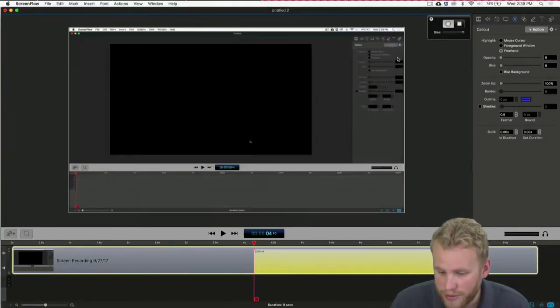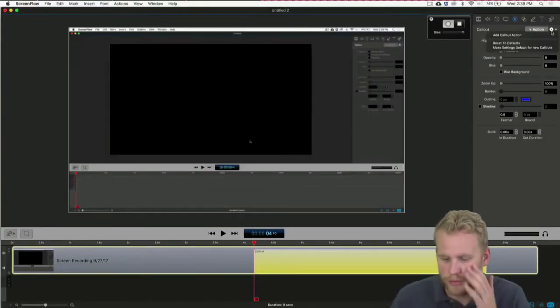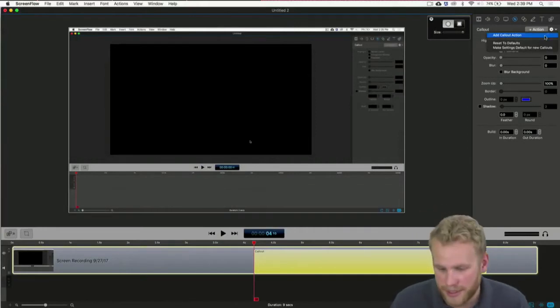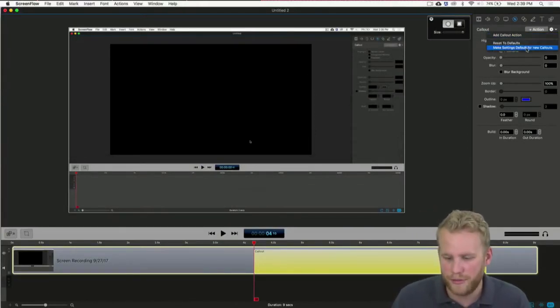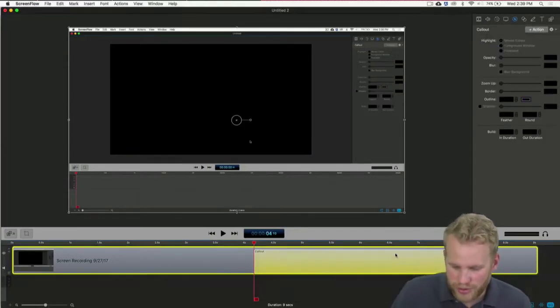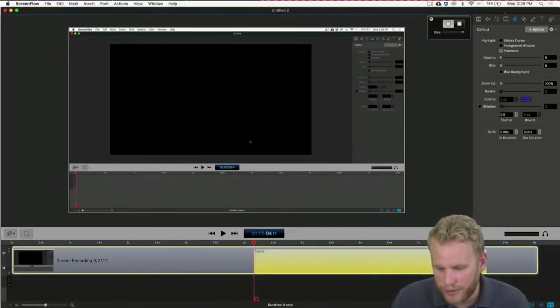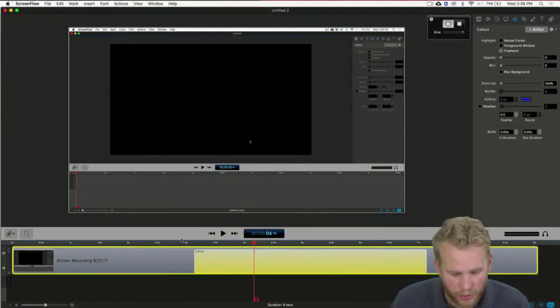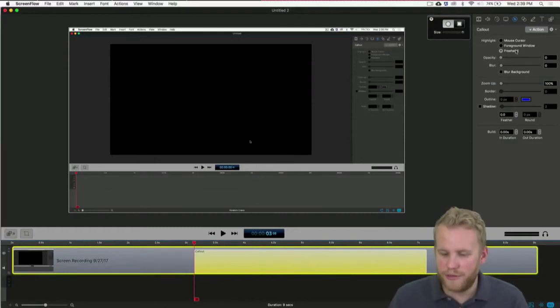By the way, you create your callout and you set up your settings exactly how you want, and you say make settings default for new callouts. I'm going to do that now just to get back to the original state. So when I add a new callout, there we go. I've got no specific parameters already set. So that is the freehand circle.